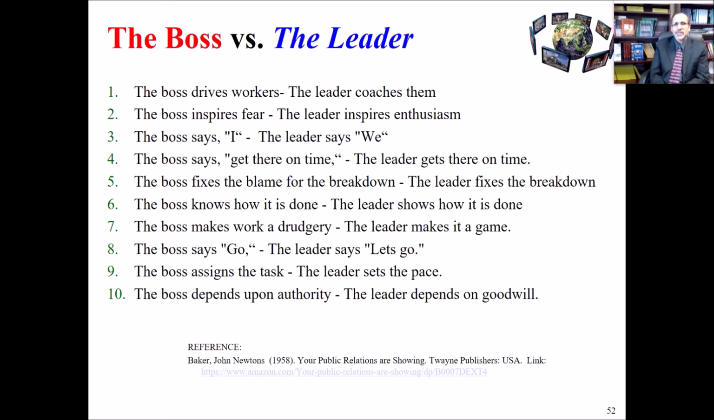The boss knows how it is done, the leader shows how it is done. The boss says go, the leader says let's go. The boss assigns the task, the leader sets the pace. The boss depends on authority, the leader depends on goodwill.